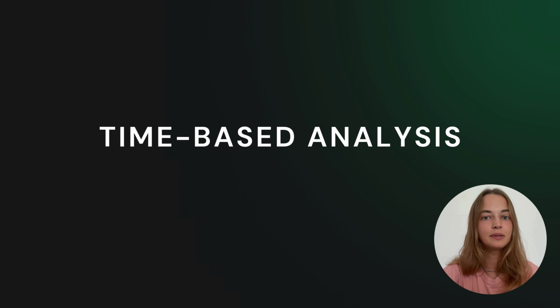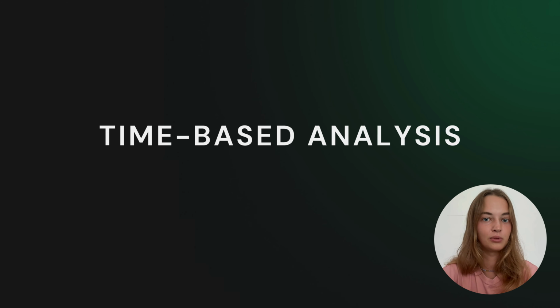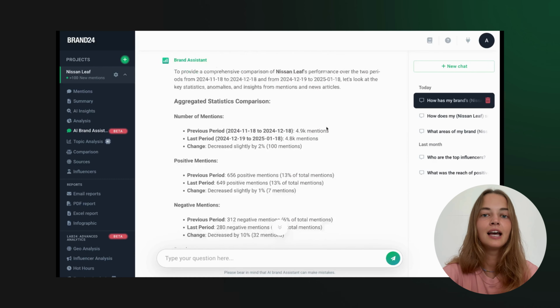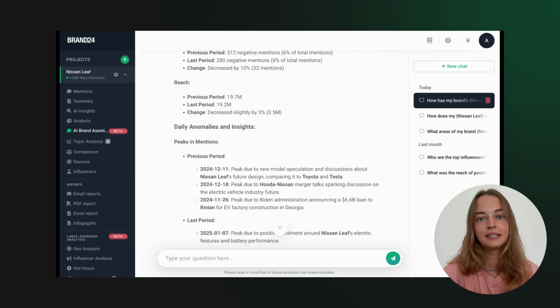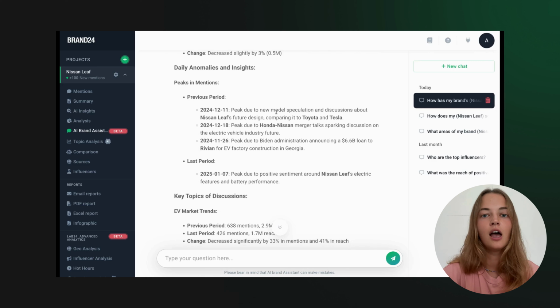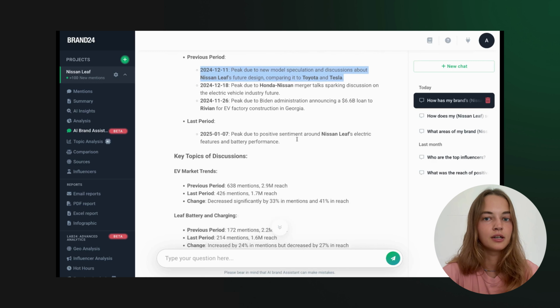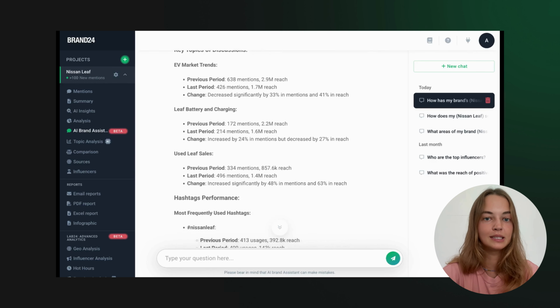Understand how your brand's performance evolves over time with clear, time-based insights from Brand Assistant. You can ask, how has my brand's performance changed over different periods? Or, what trends are emerging? To get a comprehensive view of your brand's progress and challenges over time.